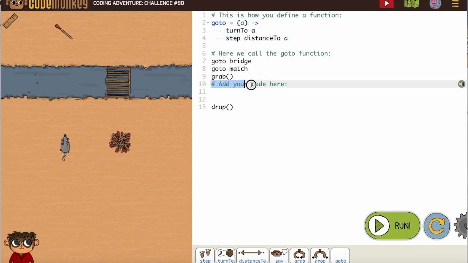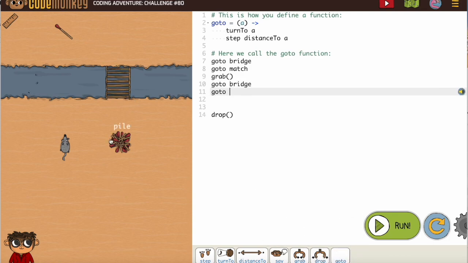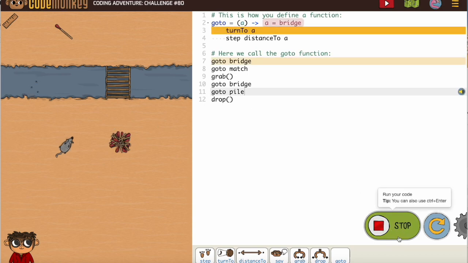So now we just need to add in some lines. So after we grab, we're going to go to the bridge again. And then we're going to go to the pile. And then they're going to drop. So let's run that.